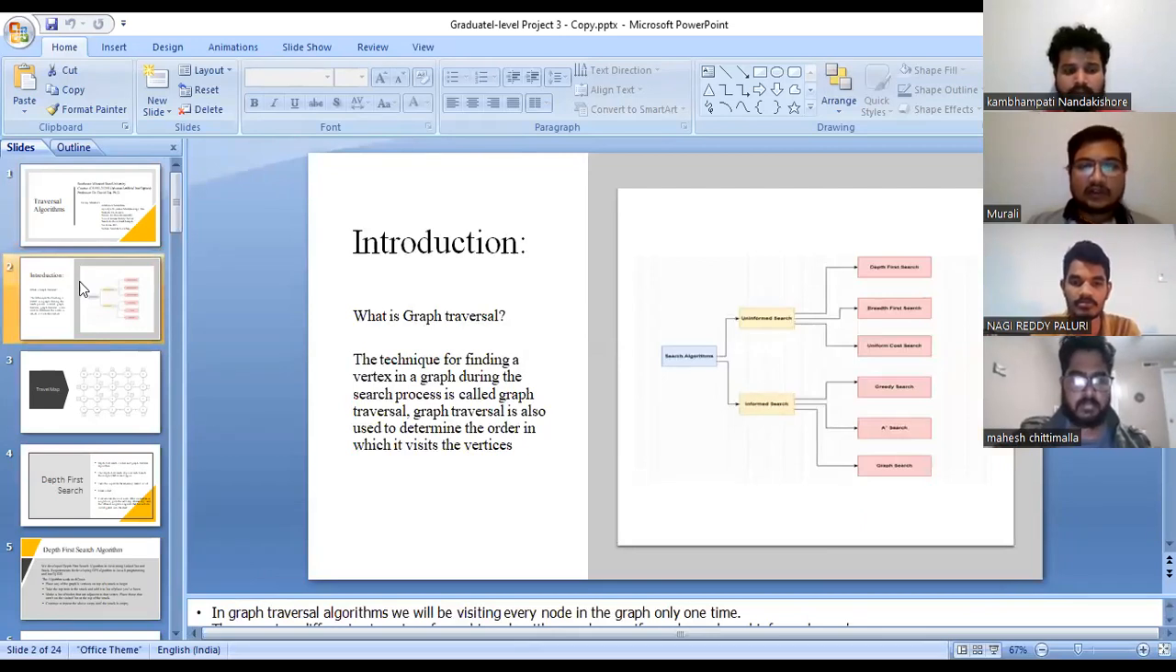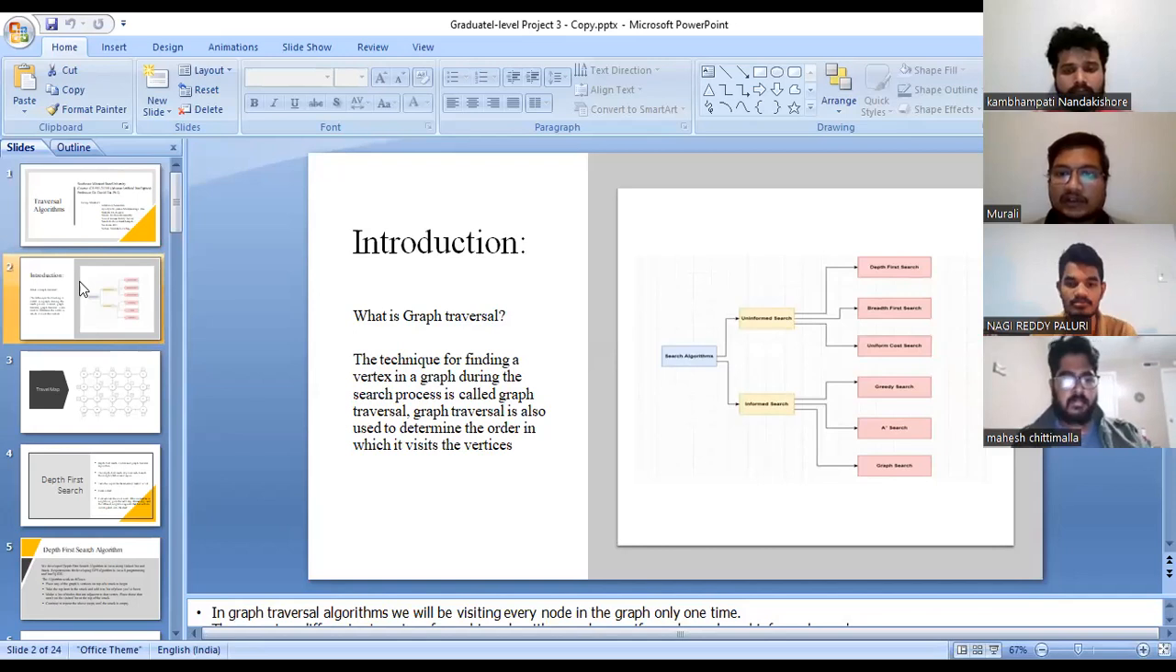So here we are going to discuss search algorithms. Search algorithms are divided into uninformed search and informed search. Here we are going to discuss depth first search, breadth first search, and uniform cost search. And after that, in informed search, we have greedy search, A-star search, and graph search.